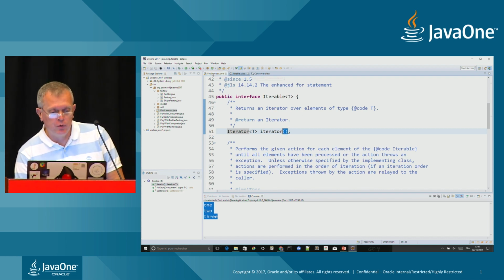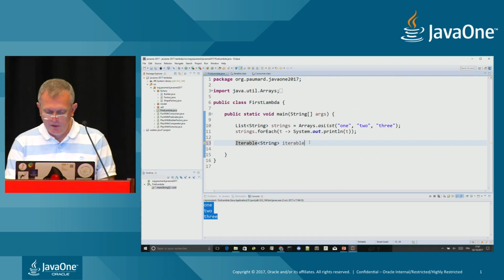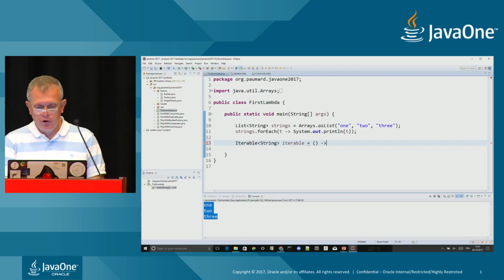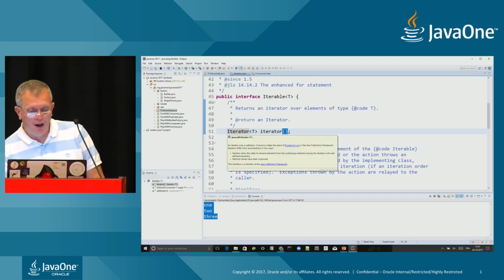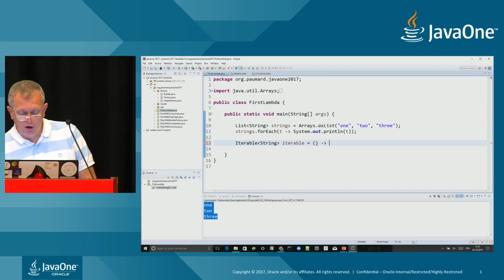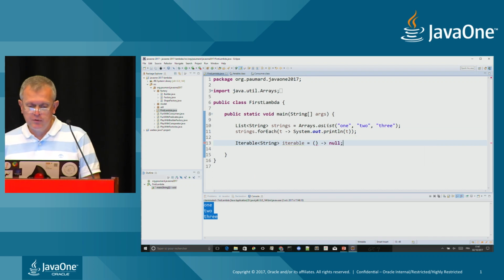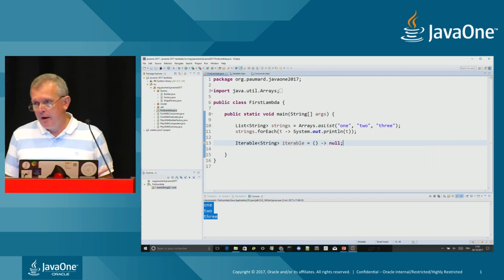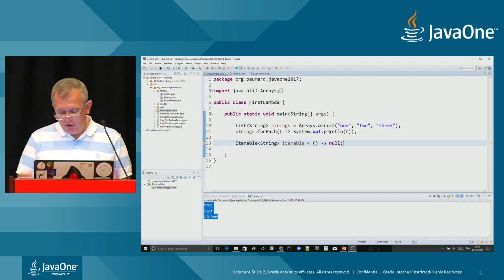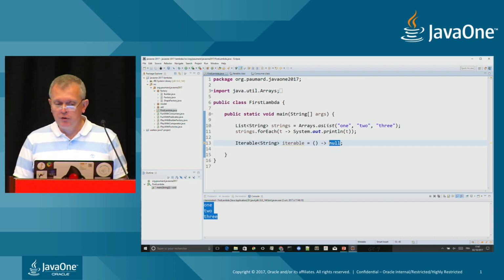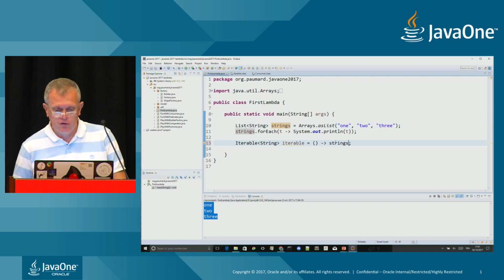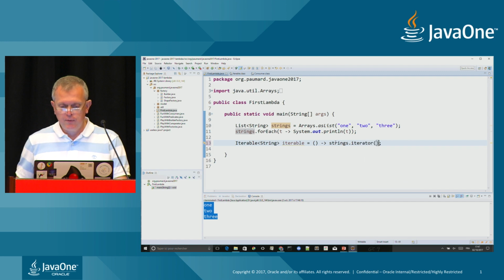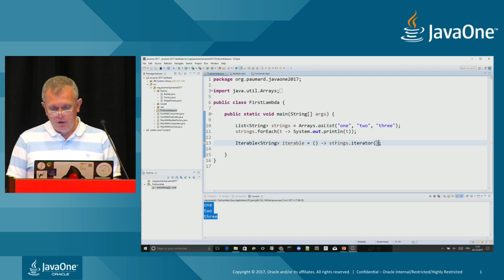Copy-paste the block of code. It's an empty block of code. Draw this little arrow, and return an Iterator, so I could well return the null value. This code should compile, and indeed, it does compile. Now, I should be returning, of course, a real Iterator. I've got a list of strings here, so I can just take the iterator from this list of strings, and this is an implementation of the Iterable interface.